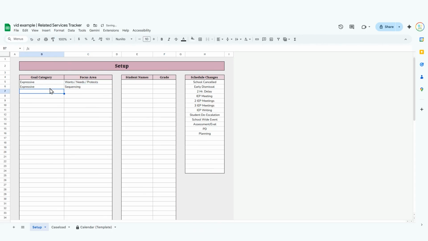And then again, I'm going to write expressive, and it knows that at this point I want to type it, so I could just type in a few letters and press tab, and it knows. So again, it will start remembering what you typed in. We could do wants, needs, sequencing, prepositional phrases.